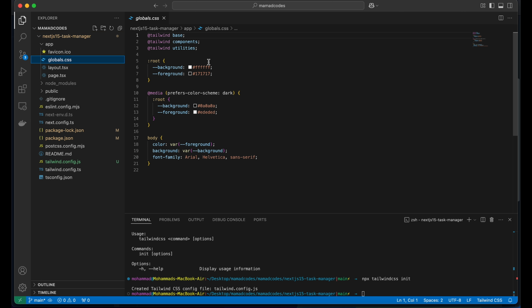And then in the app folder, search for globals.css, and make sure that these three lines of code exist.